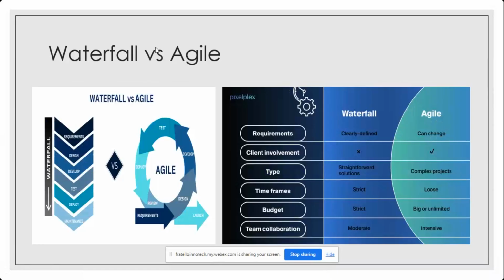If you see the right side of the screen, with respect to requirements, waterfall is clearly defined, as I mentioned, clearly agreed upon by both parties, customer and developer. In Agile, there is always a chance the requirements can change. And client involvement in waterfall, as I mentioned, is at the start and the end, that's it. In between, the client is not involved in waterfall. But in Agile, in every phase, every team, every meeting he may get involved and always give his opinion.